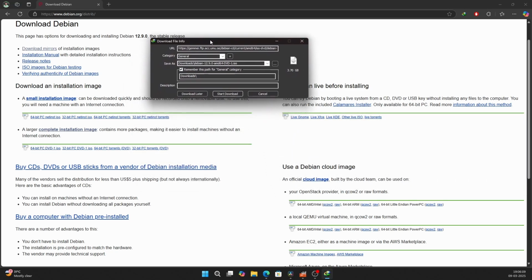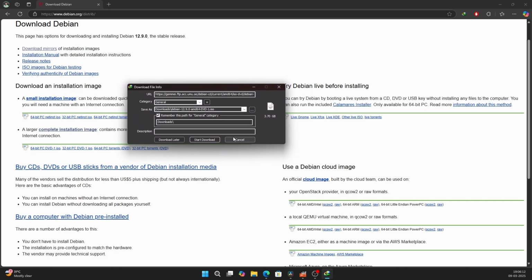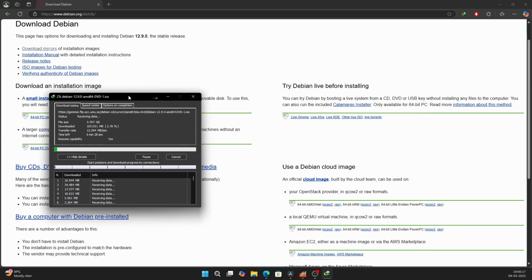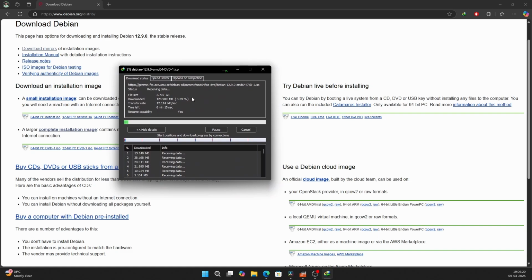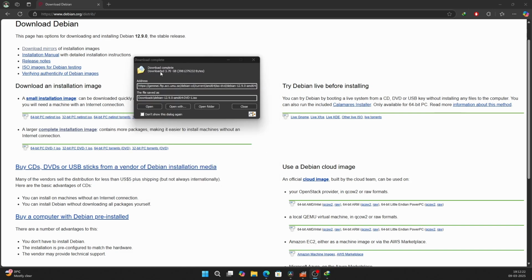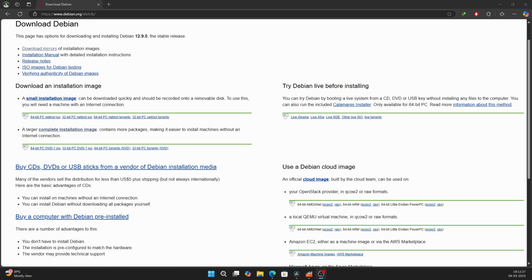Since I am using the IDM tool for downloads, I am getting the window for downloads. In your case, if you are not using any tools for downloads, your download will automatically get started in your web browser. As you see, the size of the complete installation image is around 3.70 GB. Let's start the download. It may take a few minutes to get it downloaded. Okay, now it's downloaded. You can view the downloaded ISO file in the File Explorer.